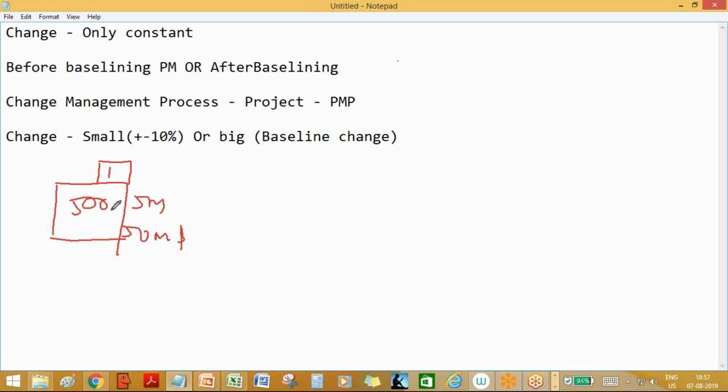So up to say 550 features, we are still okay. Now the customer has added 100 features. What is happening now? Now this is not a small change, and the project manager cannot take it by himself. So he has to go, it's a big one. Now if it's a big one, how do you take it? That's the change management process we'll talk about.